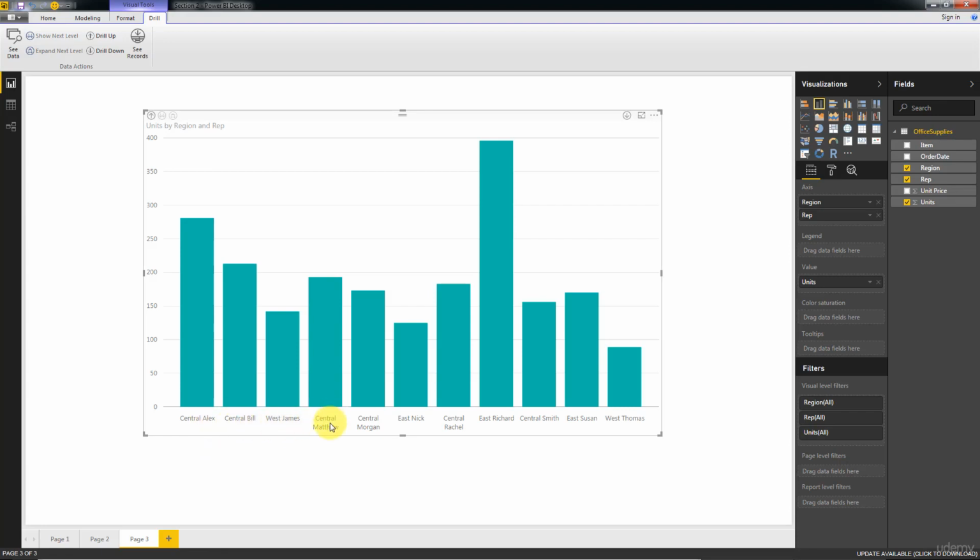So Alex, Bill, James, Matthew, Morgan, Nick. So A, B, J, M, M, N, R, R, S, S, and T. And I think this is something that might be not working properly in Power BI.